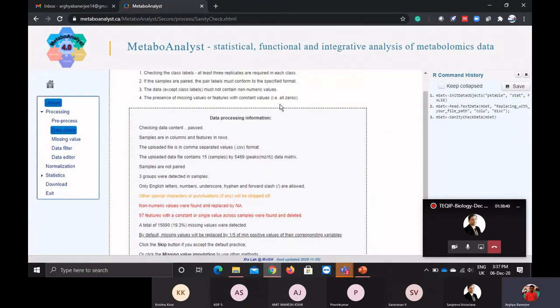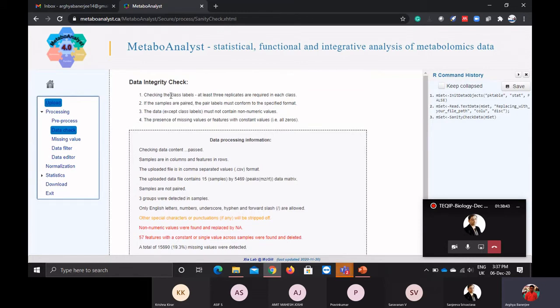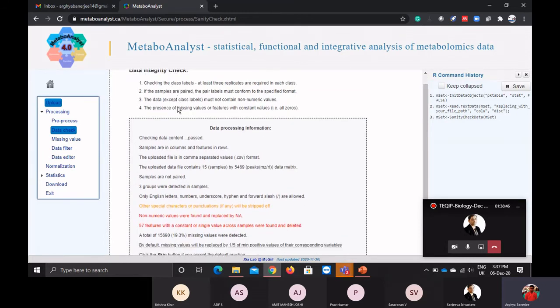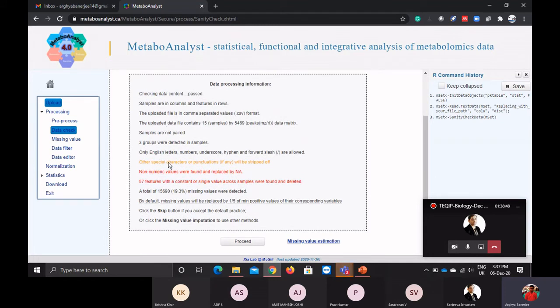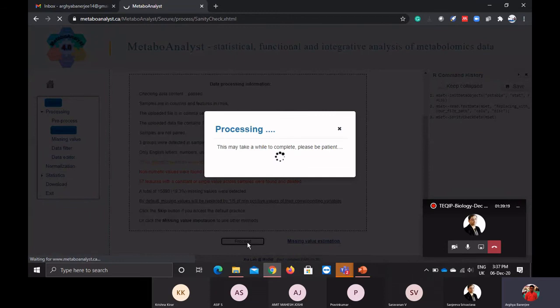Once this data has been submitted into the MetaboAnalyst interface, it should be showing these features. It only recognizes numeric values, so it generally says that non-numeric values are found. Next is the 57 features containing a single value. You can also ignore it. If you are having missing values or empty cells in your data, then it will show this kind of message. But if your data matrix is fully filled, then you can proceed. So I will just click on proceed.